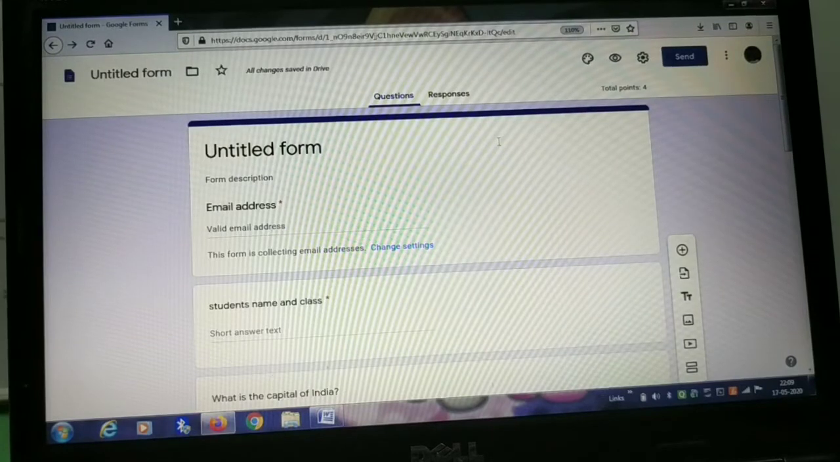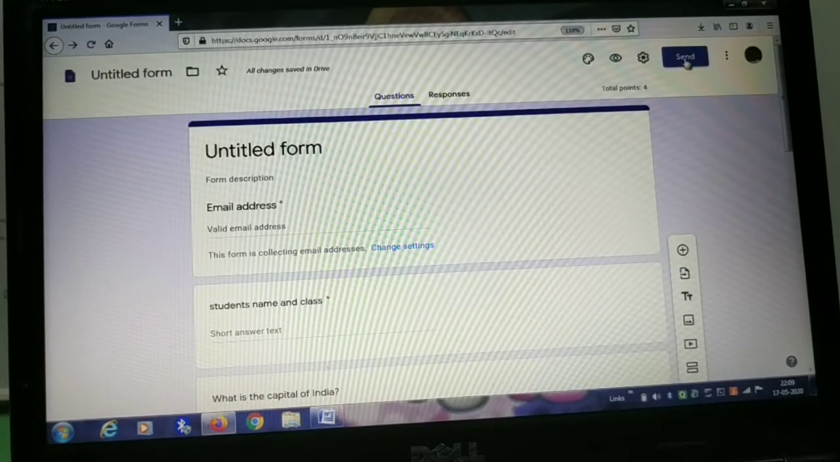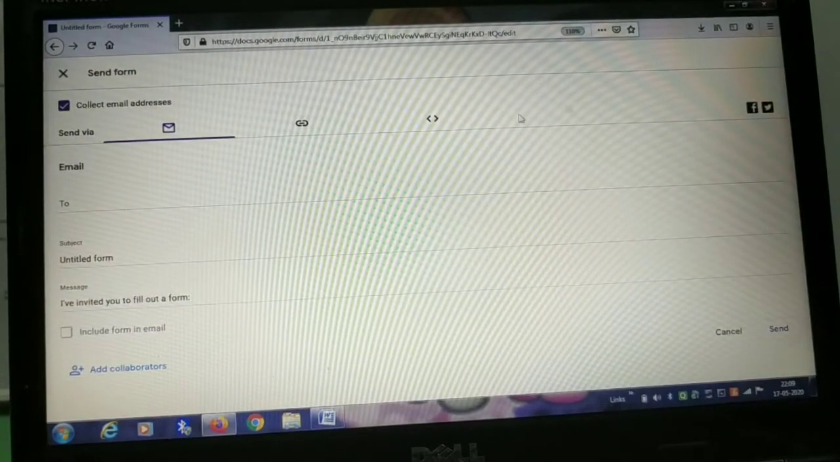Now what next? So you have made the Google form. Now what next? The option here is called send at the top corner. The option is send over here. So click the send option over here. It will come with many options.